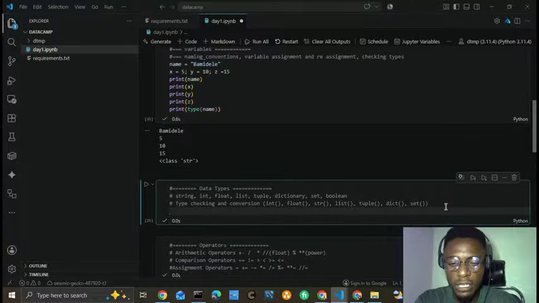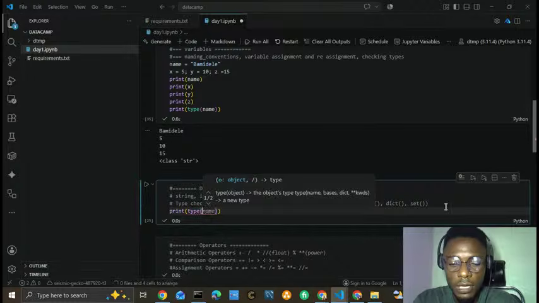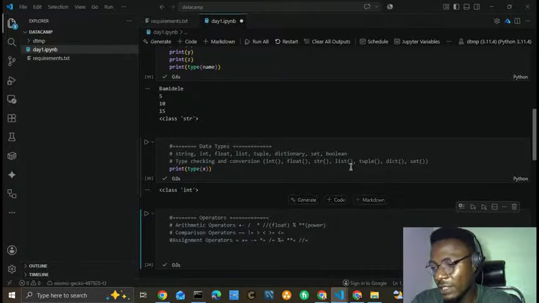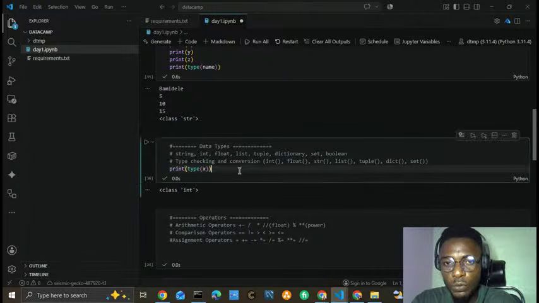Now, integers, like we have x before. We've defined x in here. So we want to print the type of x for integer values, just like your normal numbers. Let's say the type of x. Now, what is the type of x? It's going to show us that x is an integer.